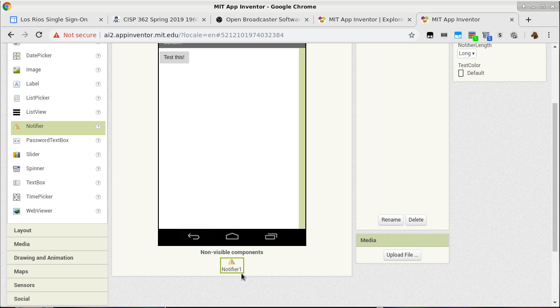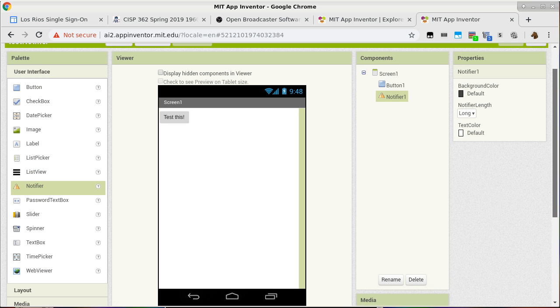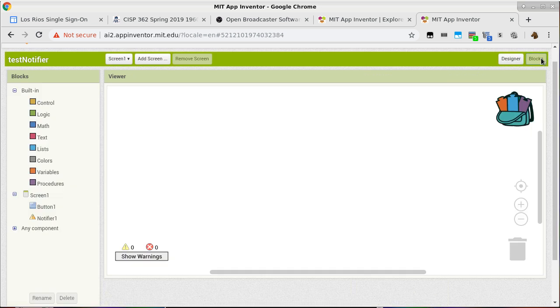Okay, so getting back to this. So now I'm going to start programming. This is an app that doesn't really seem like they can do much, right? I mean, there's only one button and one something called notifier, as a component. It's not visible. So when we switch to blocks, okay, not surprisingly, the button has the usual stuff, okay?